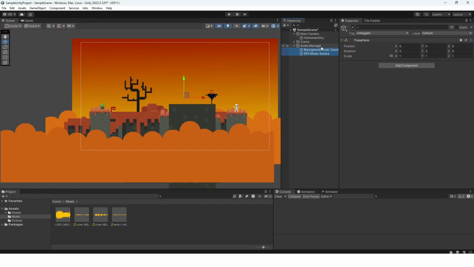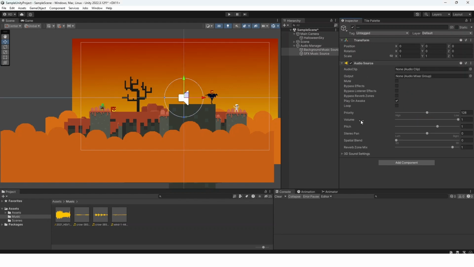To both of these game objects, if we just highlight both of them, we're going to add an audio source to both of these things. There's a lot of things that you can add in audio, but with an audio source, there are a few things that you can do. The first is the audio clip, which is the thing that can play. You can set this also in code, which we will be doing.